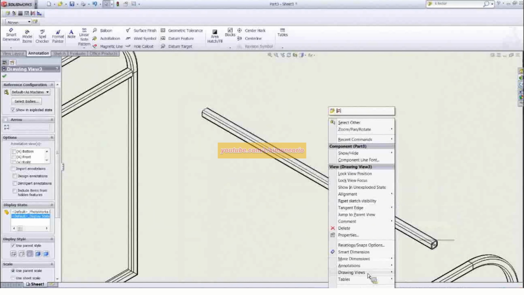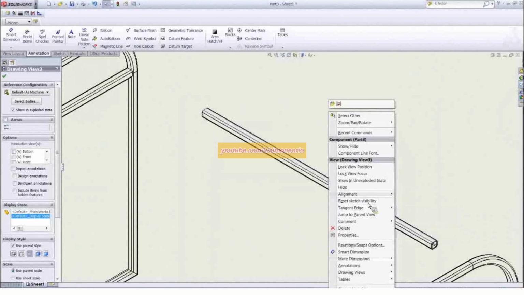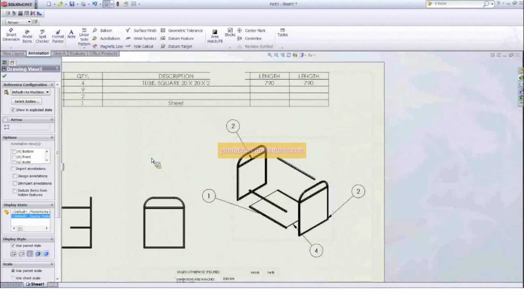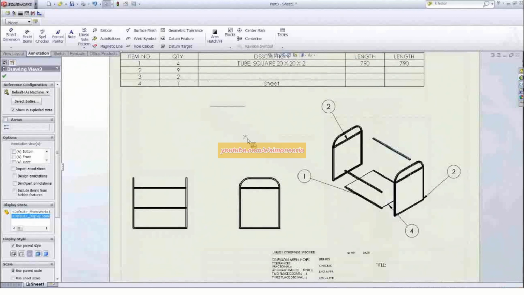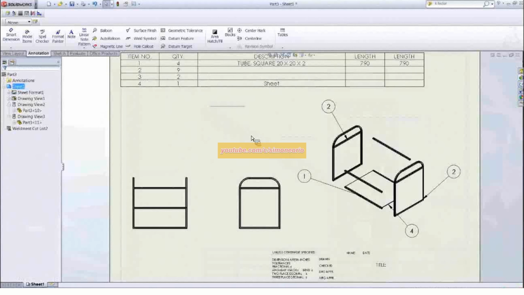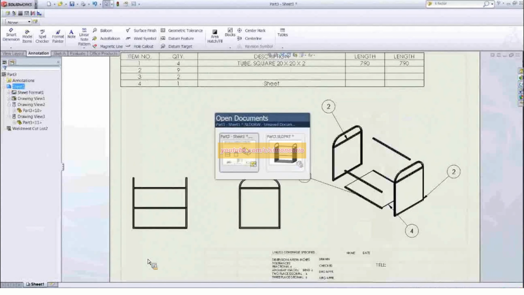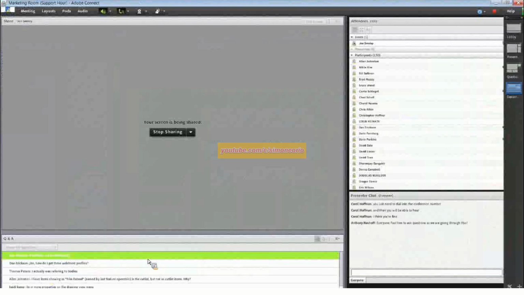Alignment, reset our sketch visibility. And I'm drawing a blank on how to do that. I can get that answer for you. That's not a problem. I'll make a note of that, just to show you how that's possible. But you should be able to create a drawing view with a specific weldment and then actually isolate that weldment, so you can have a view specifically for that one.